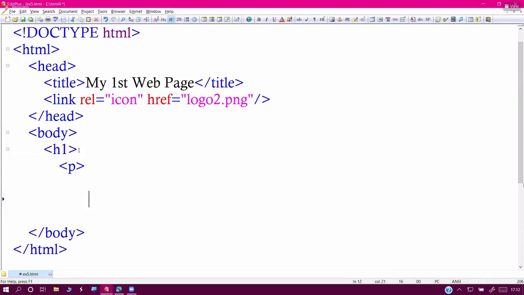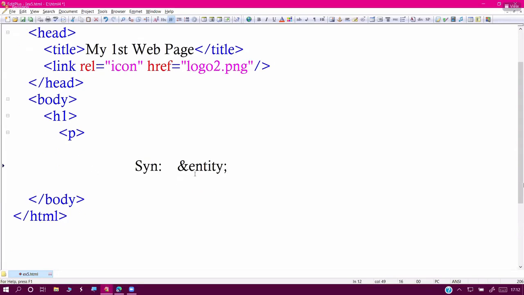How to type those entities, sir? The basic syntax is like this. All HTML entities start with the ampersand symbol, also called the and symbol, followed by your HTML entity name and a semicolon. So this is the syntax to write HTML entities: ampersand, name of your HTML entity, and semicolon.